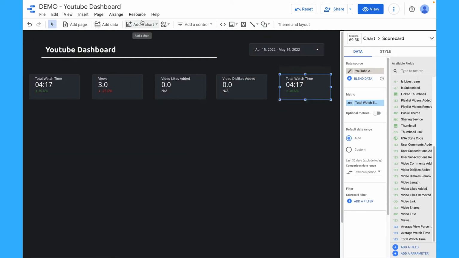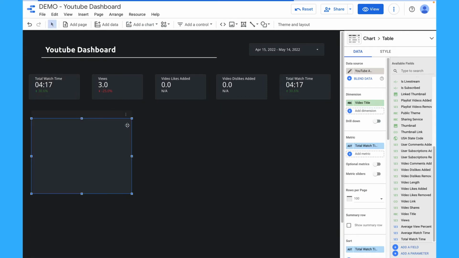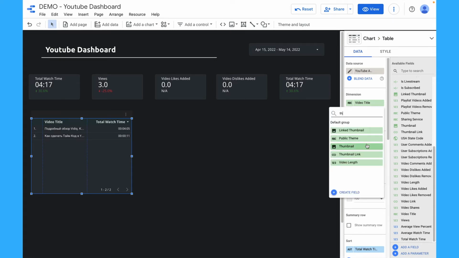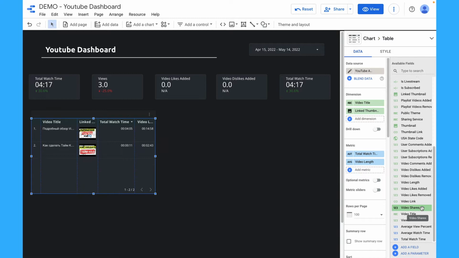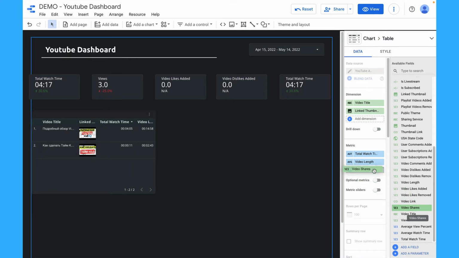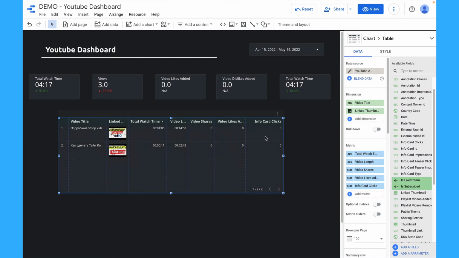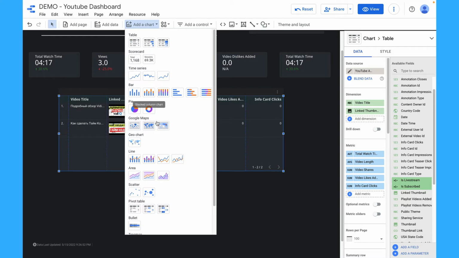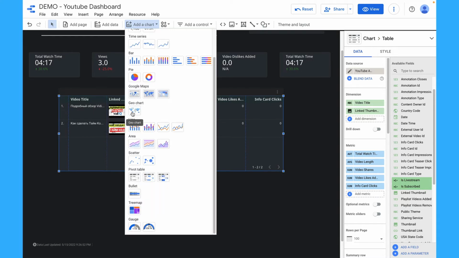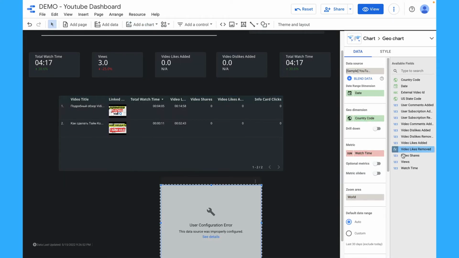Then let's add a table with detailed statistics of all the videos. So I can add video title, thumbnail, video length, and add additional metrics like video shares, video likes. Here's our detailed breakdown by particular video. Also, we can add a geo chart. I choose country code and, for instance, views.